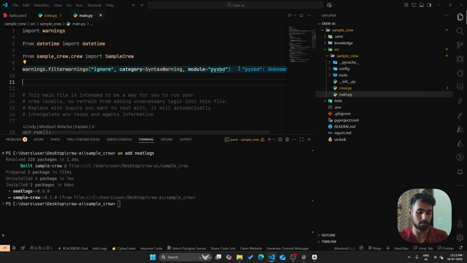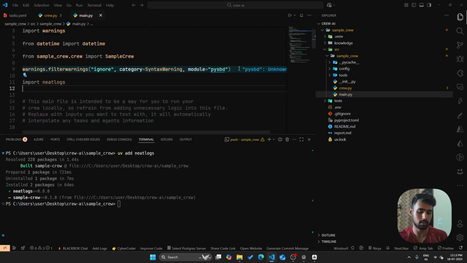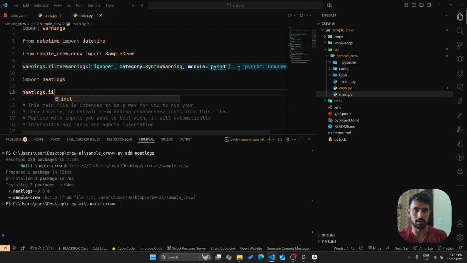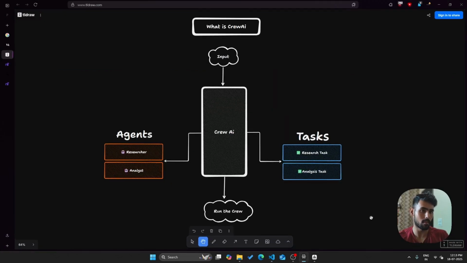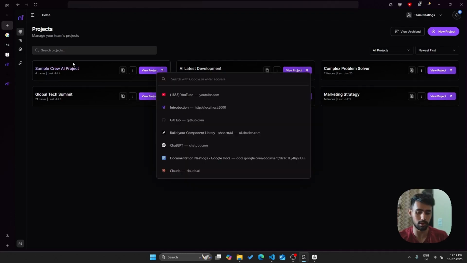Now it's time to import neatlogs and call neatlogs.init. Here you can see that it requires an API key. Let's grab it from their platform. We will go to app.neatlogs.com. If you don't have an account, you can create it from app.neatlogs.com, or you can visit neatlogs.com.